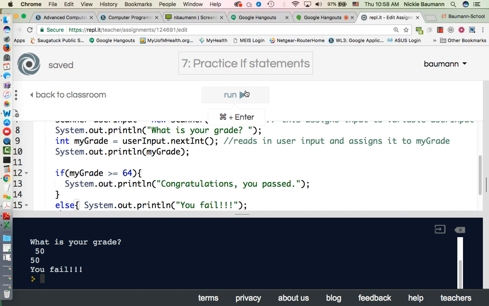Okay, so let's try doing an else if. Right now we're just making two comparisons. Basically, it's saying, if it's greater than or equal to 64, you pass. If not, you fail. We could do 3 comparisons. So with this grade, instead of 64, maybe we say 90.